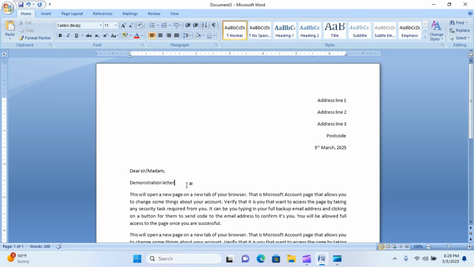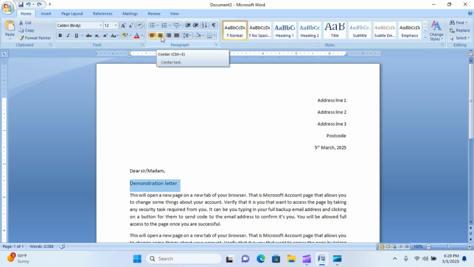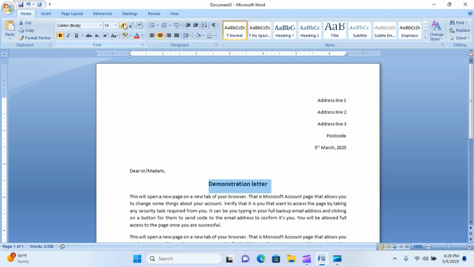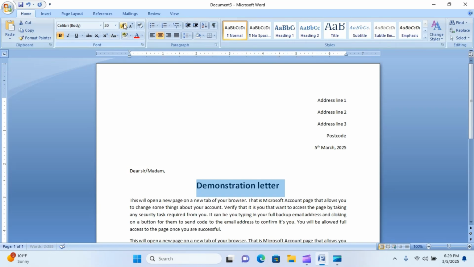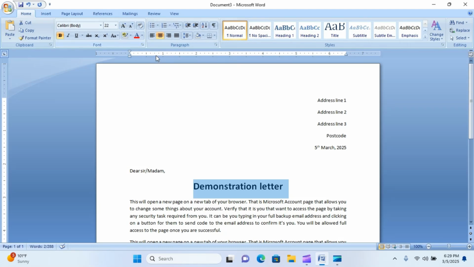Now I want my title to be big. Just like I said before, you highlight, come to this icon, click on the middle to centralize it. Click on this icon to make it bold. Click on this icon to increase the font size. This is okay. Now, of course, it's still a small sentence.